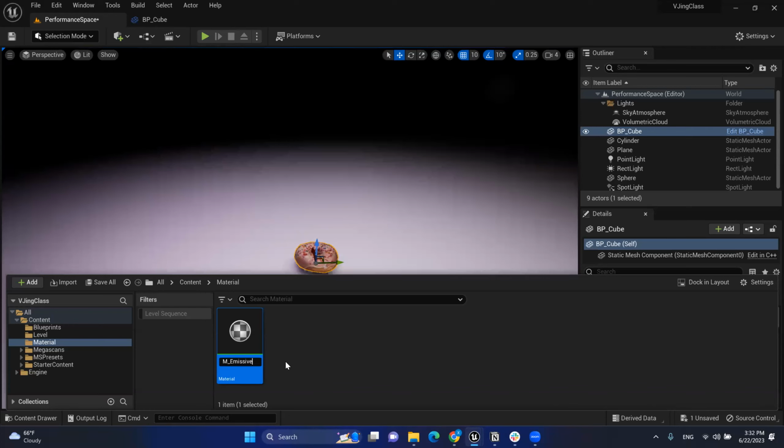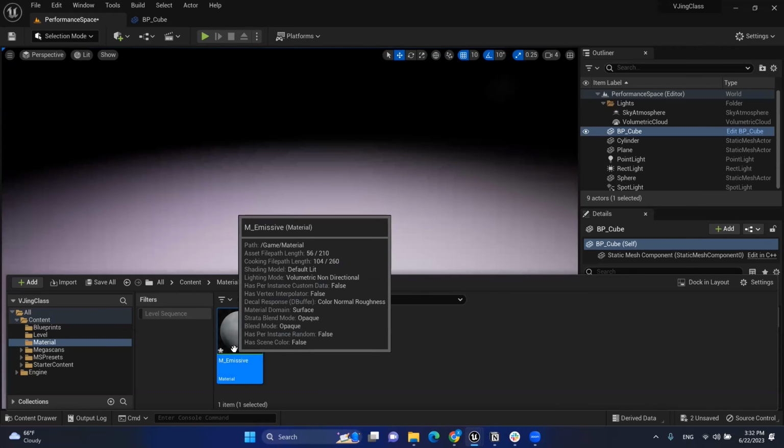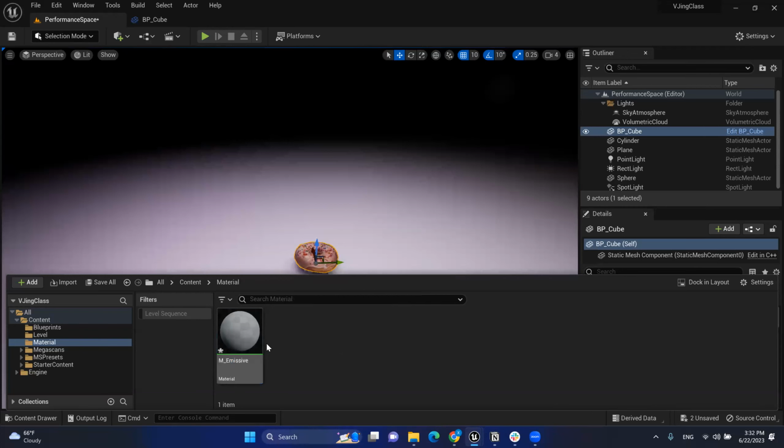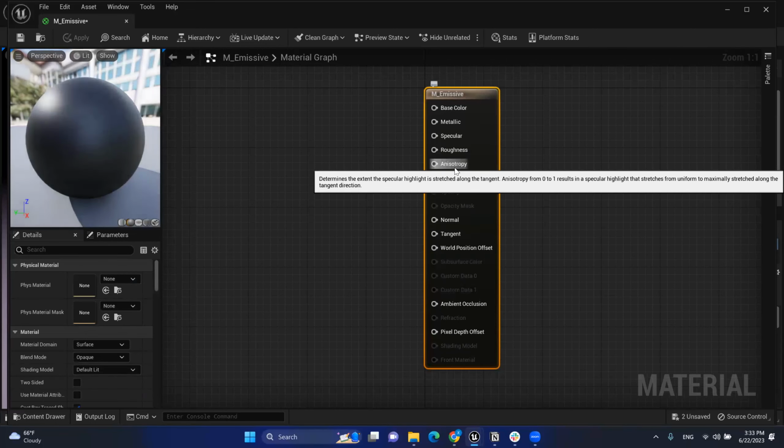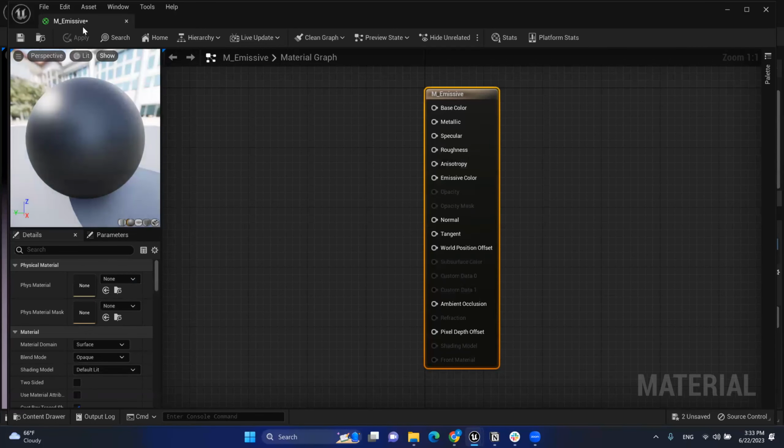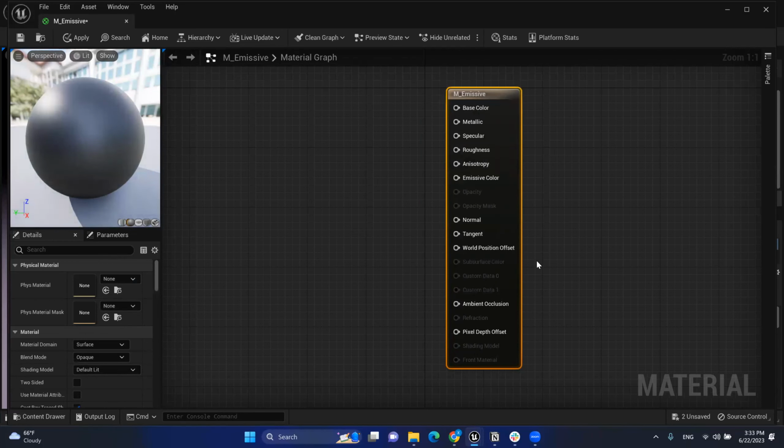Emissive, because the material I want to create should emit light. So that's called emissive. Double click it to open, and we have this here where we can plug different nodes in to change the look of this material.